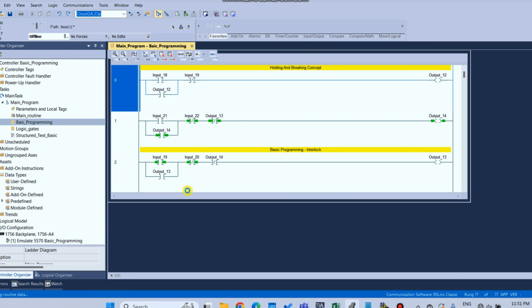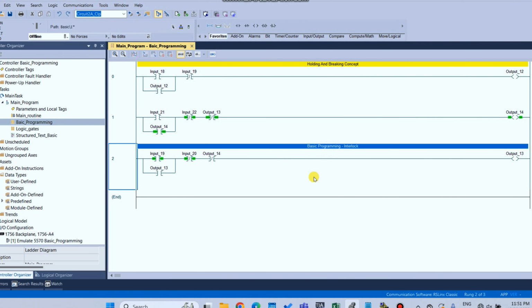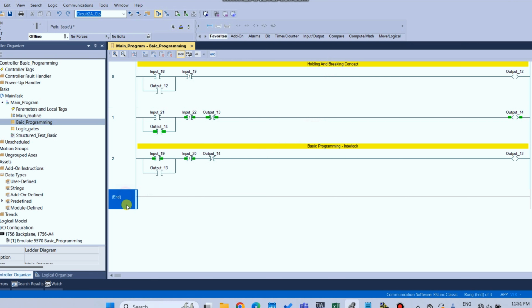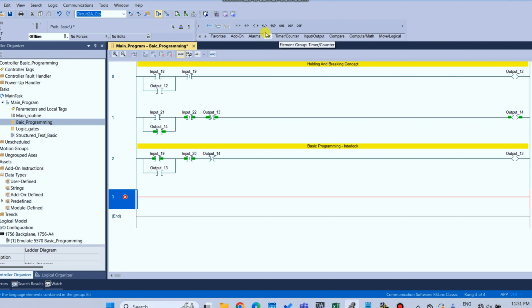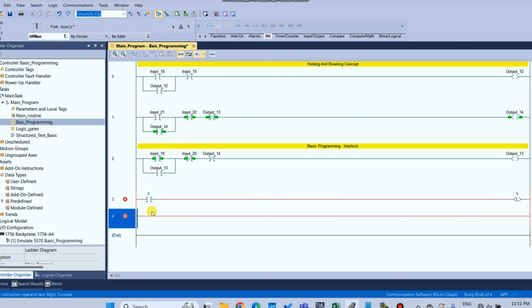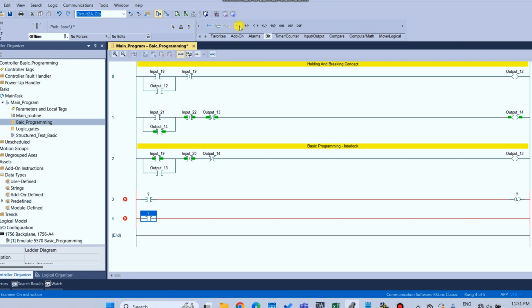So main program. Here see interlock concept. Before the interlock concept, holding and breaking concept. In this lecture we will discuss only latch and unlatch. Simply take a new rung, click on bit, take a latch, and take another rung and take an unlatch.